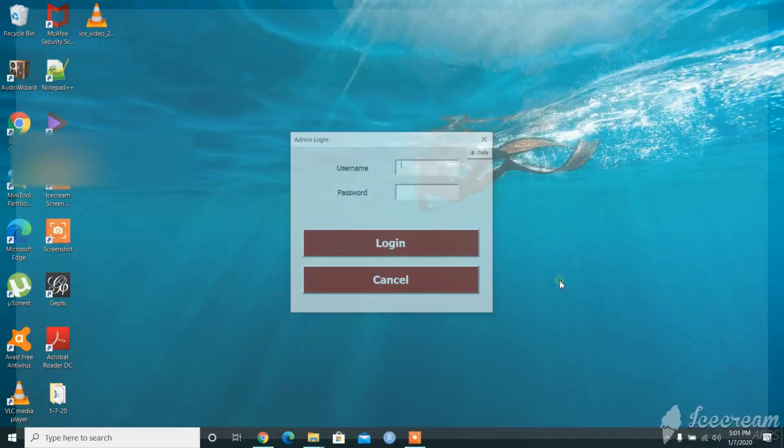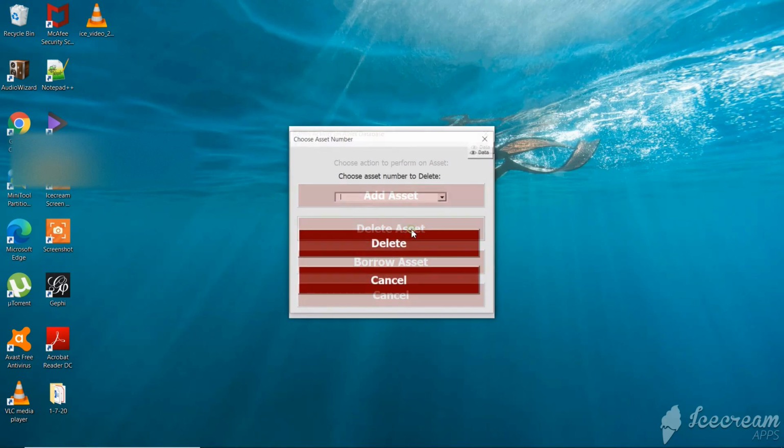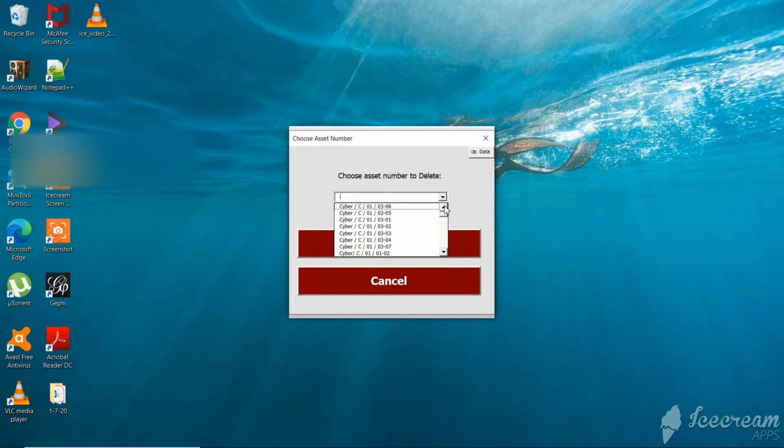Now let's try out another functionality. You can also delete an asset. You can select from all the assets that have been added in the main database, and then choose one of the assets, and then you can delete it.